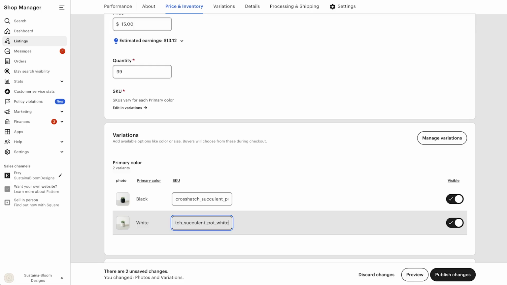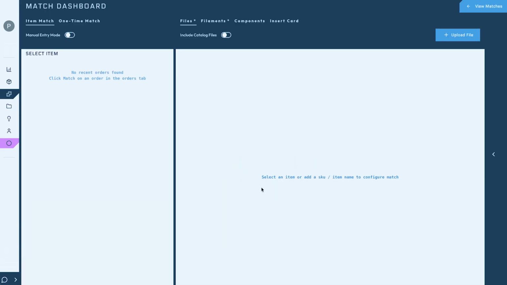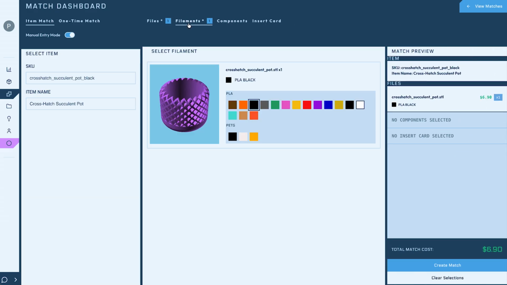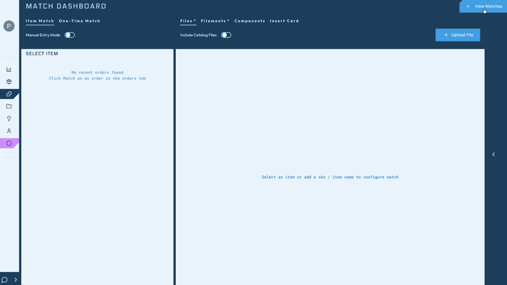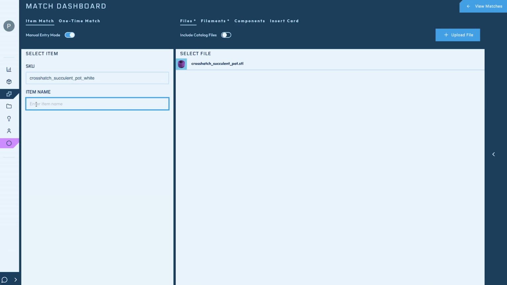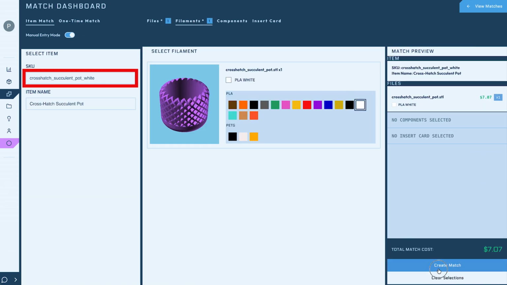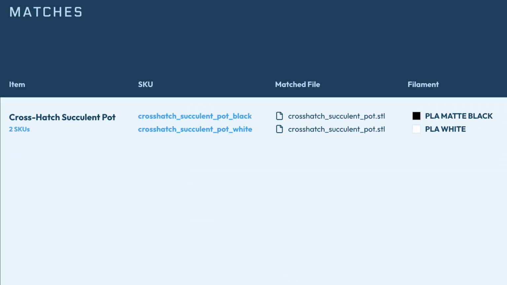Once your SKUs are created, head back to Teleport and click Create Match. Enable Manual Entry Mode and paste in the SKU for the first color variation. Enter the item name, select the file, then choose the color and material that matches that specific SKU. Finally, click Create Match. Now, repeat this process for each color option, each time using a different SKU, the same file, and the correct print color for that variation. Once you've done that, Teleport knows exactly what to print for every color option in your listing.